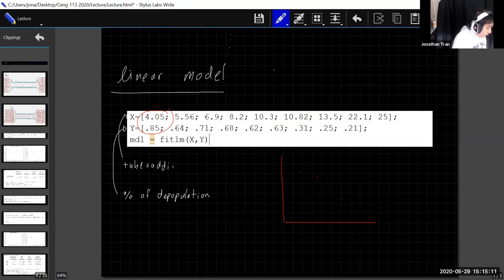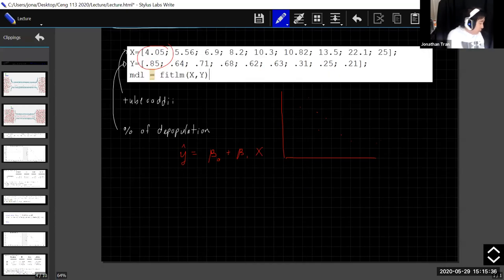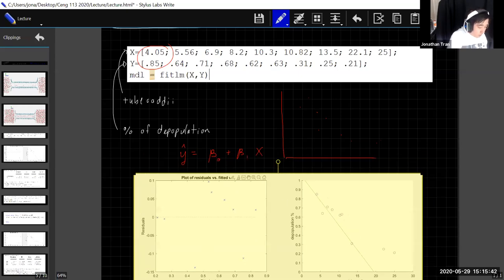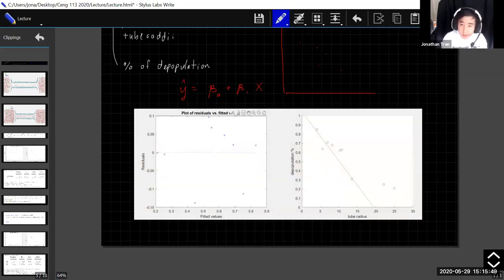When we actually do this, being a linear model, we're using a model that looks like y hat equals beta naught plus beta 1 times x. So this is just y equals mx plus b, a very simple model. After running the code above, we get this plot out here. The left side is a plot of the residuals. The right side is a plot of the scatter point data alongside the actual best fit line that I plotted on top of it.